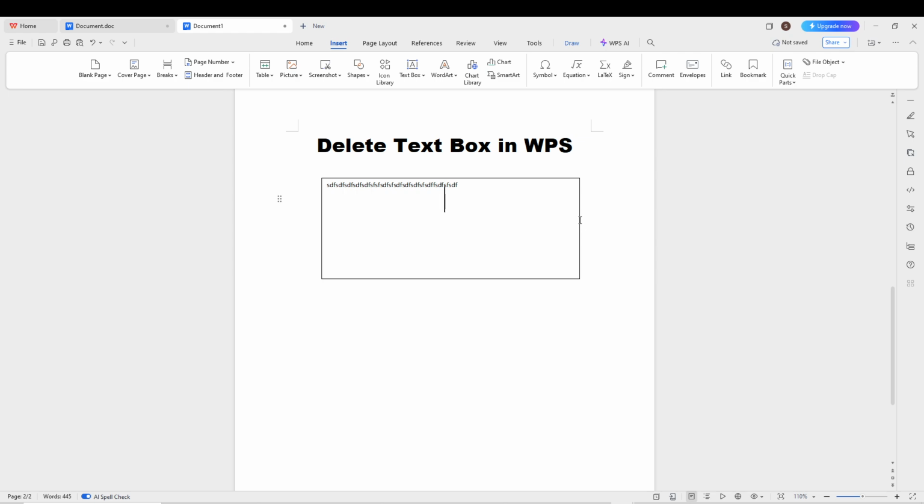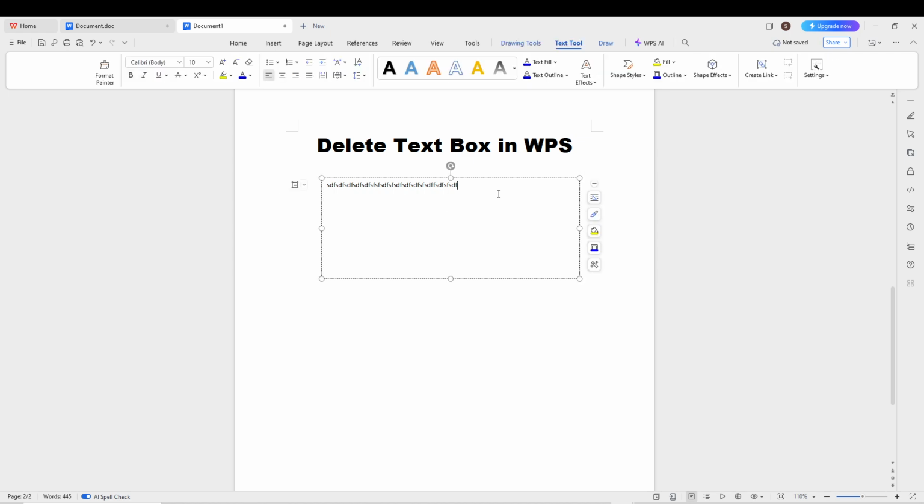To properly remove a text box, begin by moving your cursor over the edge or border of the text box. Clicking inside the box will only highlight the text, which will not remove the entire box. When you click on the border, you will know it is selected because the outline becomes visible. This indicates that the text box itself is active and ready to be removed.